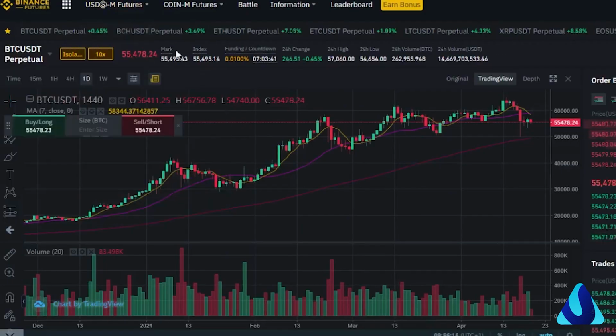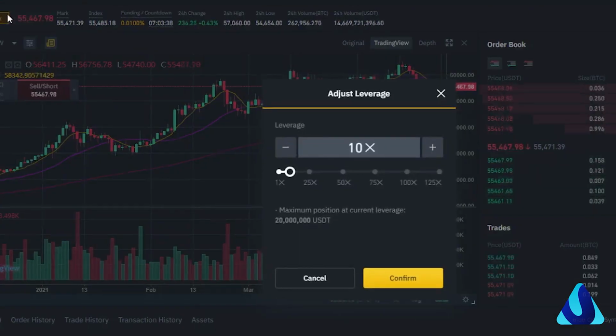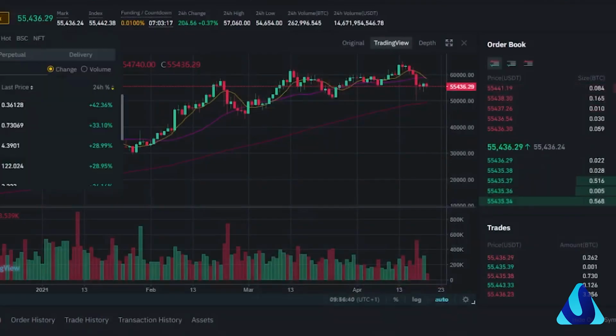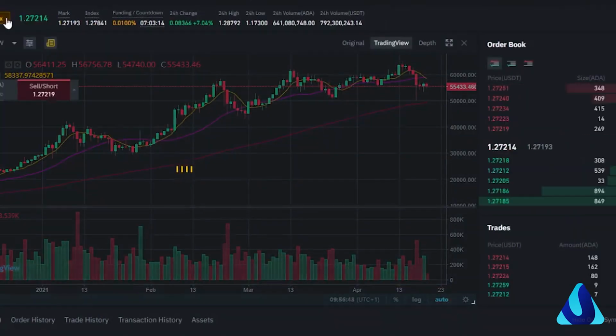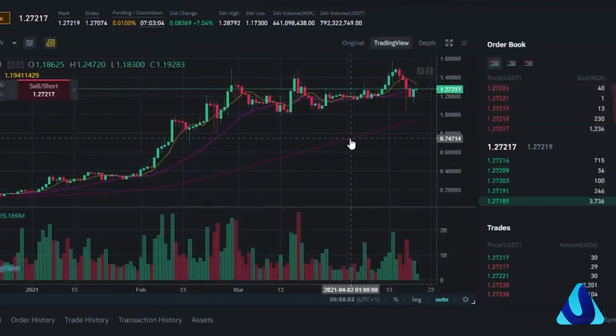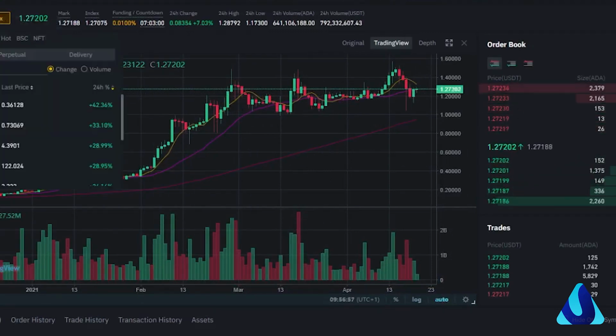The next area is the leverage adjuster. This isn't on all coin pairs, and the leverage is dependent on which coin you use. As you can see here, the leverage is up to 125x. But if we were to go to, say, ADA or Cardano, you can see that it only goes to 75x. This is because some of these coins are more volatile than others, so the likelihood of you getting stopped out or liquidated is a lot higher, and some coins have no leverage available on there as well.